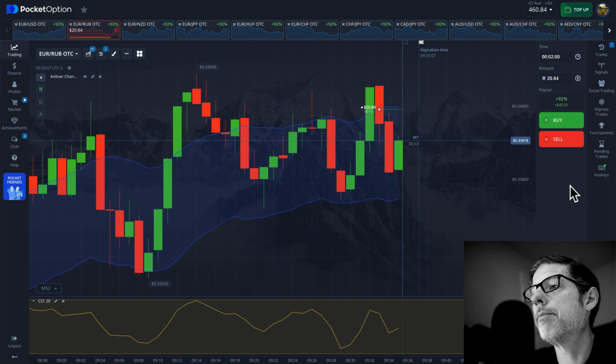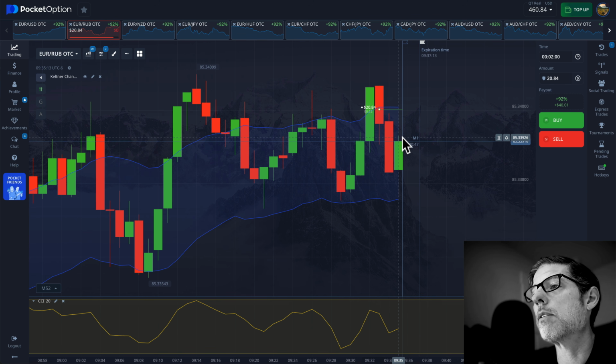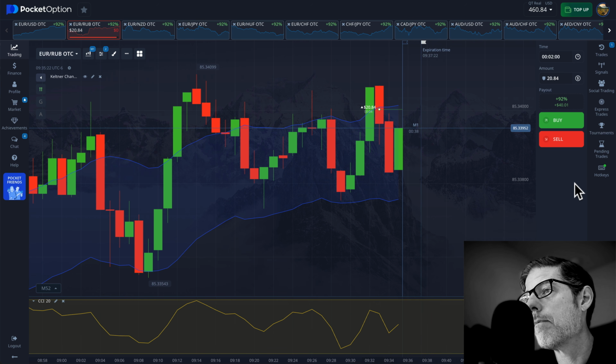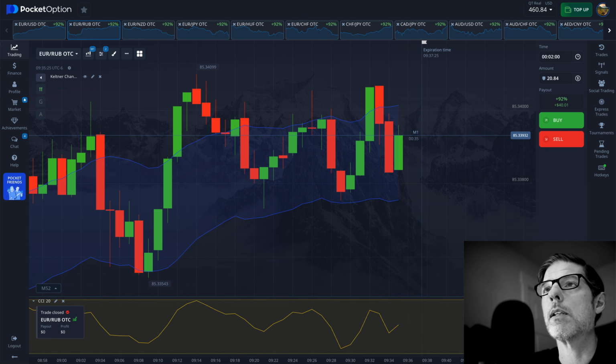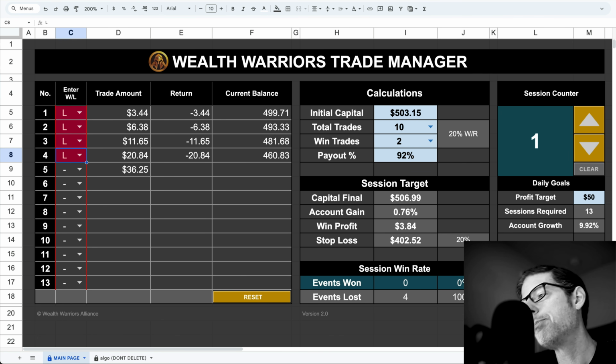We may not make it. We're not in the clear here at all. Unless it comes up in the last 11 seconds there, I don't see us winning this trade, guys. Yeah, we've got 2 more seconds to go, so it looks like this is going to be another loss. So we had 4 losses, guys. 1, 2, 3, 4 with this strategy.